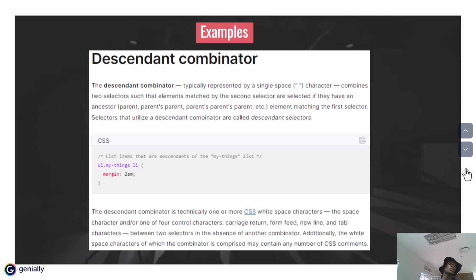Can I just read the first definition? The descendant combinator, typically represented by a single space character, combines two selectors such that elements matched by the second selector are selected if they have an ancestor, a parent, a parent's parent, a parent's parent's parent, etc., matching the first selector. Selectors that utilize a descendant combinator are called descendant selectors.